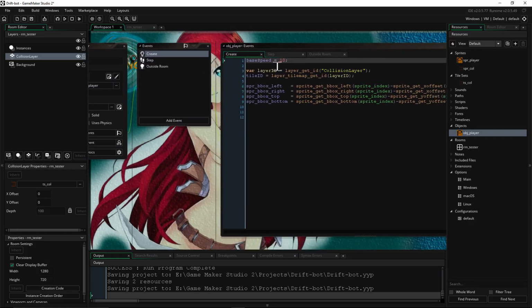We're going to set up a base speed, give it whatever you want. The higher your resolution of your game, the higher your base speed. It's an arbitrary number though. We're going to set up a temporary variable, call it layer ID. You can't use layer because it's built in, so just call it layer ID and set it to layer_get_id.